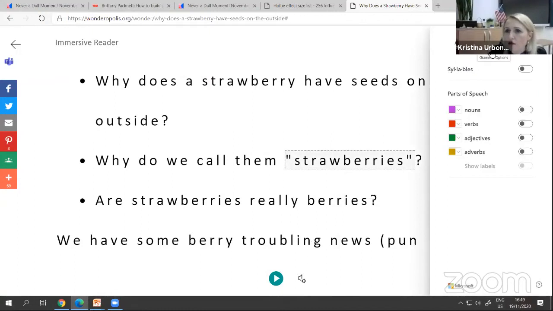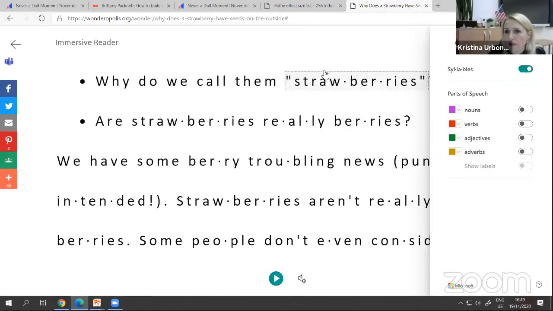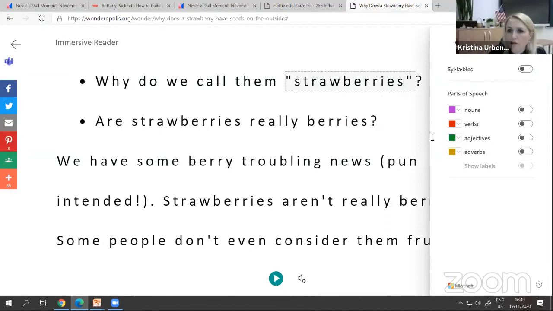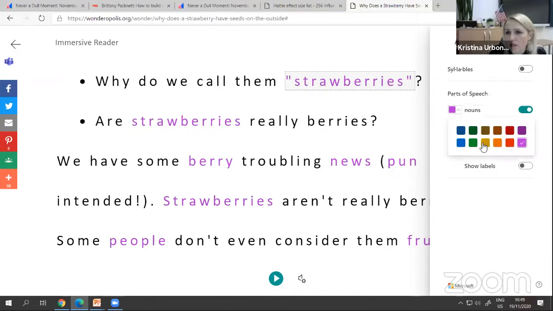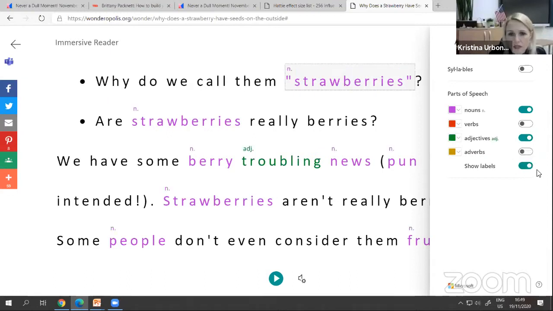So we can also look through some grammar options. We can choose to show the words separated into syllables or not. We can also choose different colors for different parts of speech, for example, nouns, and I can change the color if I wish, or if we focus on adjectives as well, and we can even show labels here. So adjective, noun, and so on and so forth.